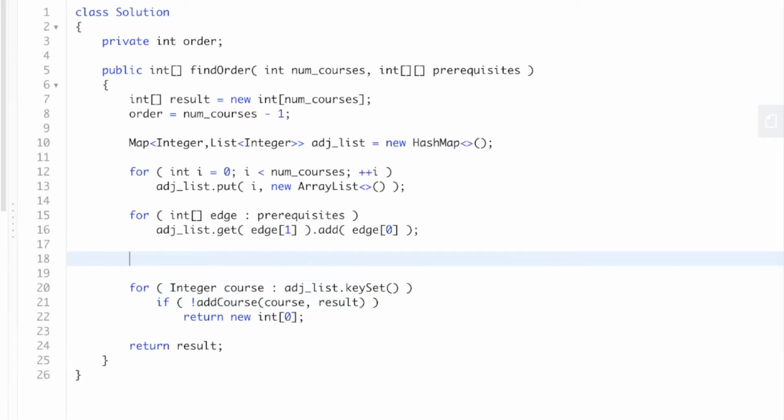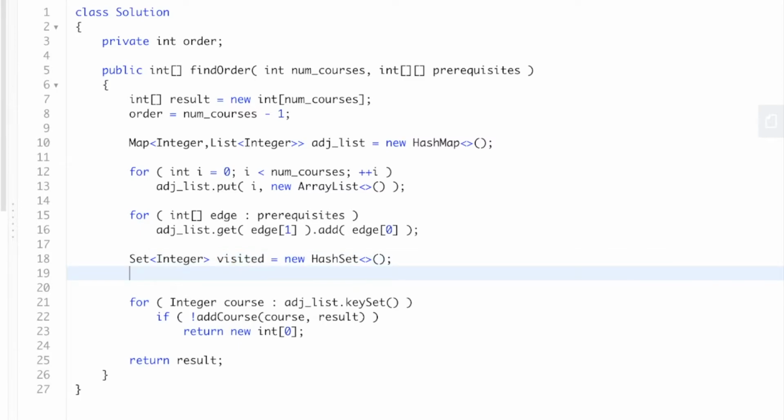But before we get to that, we need to add a couple things. We need to keep track of any courses, or nodes, that we've already visited in our graph. So let's call this visited equals new HashSet, because if we visited the course already, we don't want to add it to our result multiple times, right? So that's why we have to keep track.